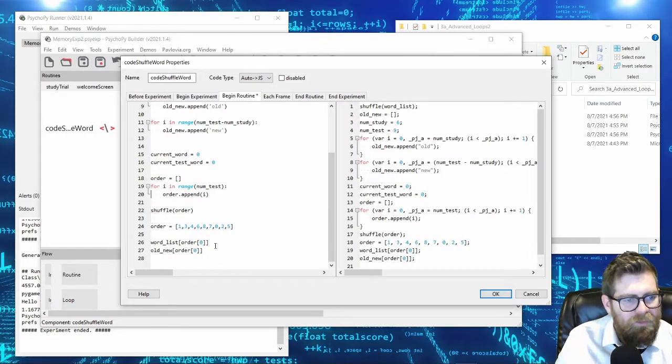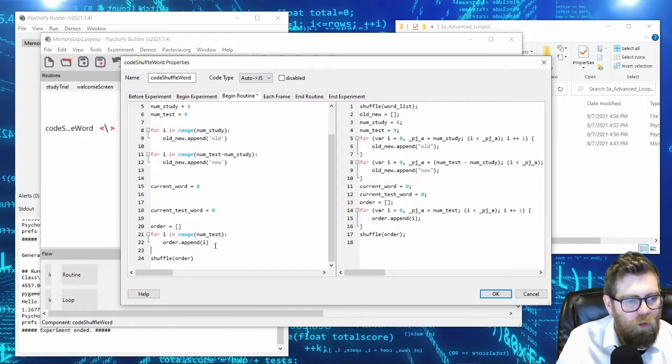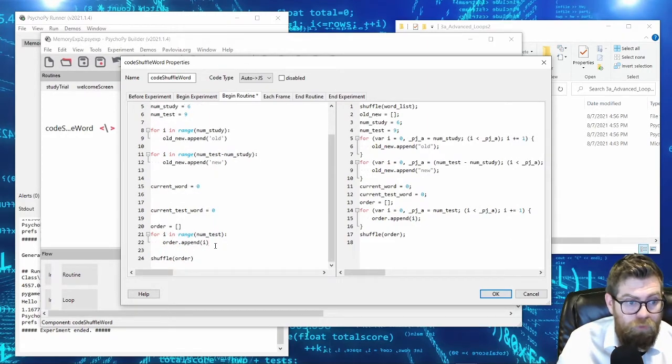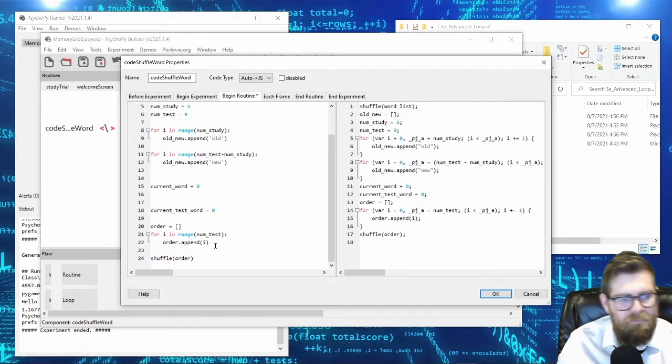So let me get rid of some of this code I was writing here to just demonstrate to you guys. So we have a counter called current test word. We are setting that to be 0. That is going to count up 1, 2, 3, 4, 5, 6, 7, 8 as we go through our test list. That is true. However, we're not going to directly refer to word list items or old new status. Instead, we'll refer to the order numbers of the word list item and the order numbers of the old new status. So this is going to create my order list and shuffle it.